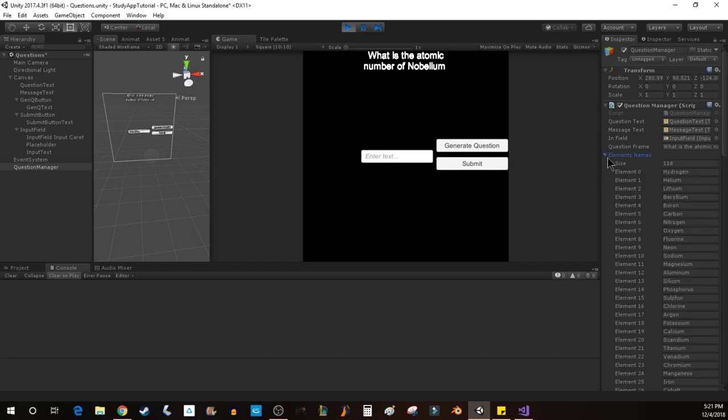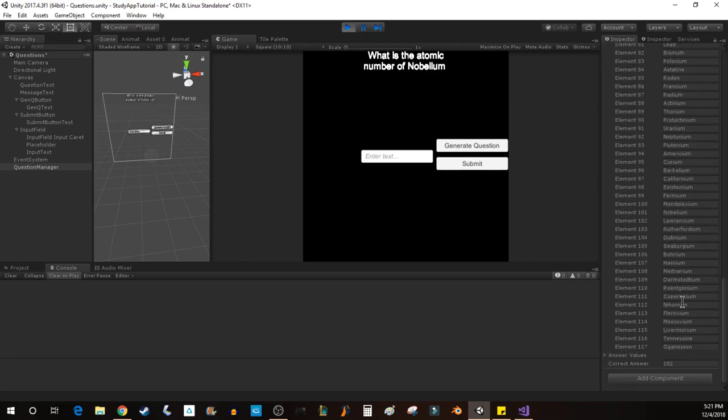This time I'll get it right. Okay, atomic number of nobelium. So nobelium is actually, where is nobelium? Nobelium should be around here somewhere. Nobelium. It's actually element 102. I have to add 1 because this is an array. So I'll hit submit, and then awesome job, you're a scholar.